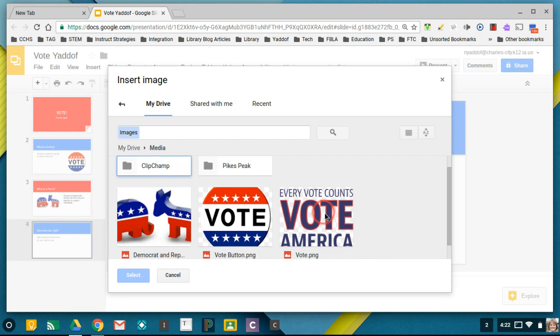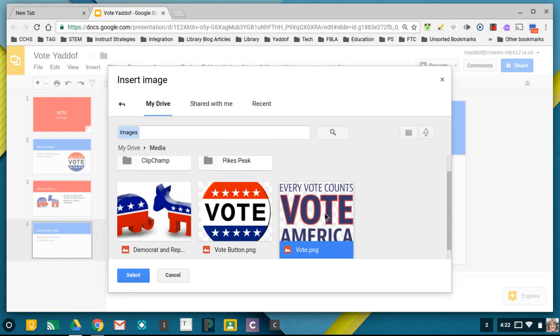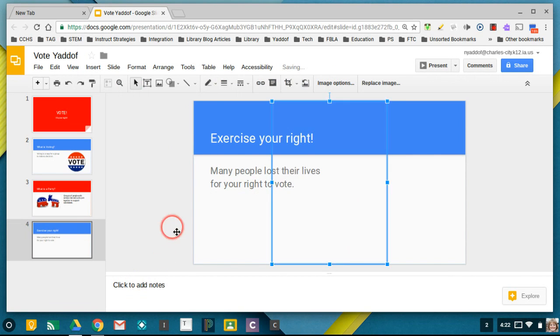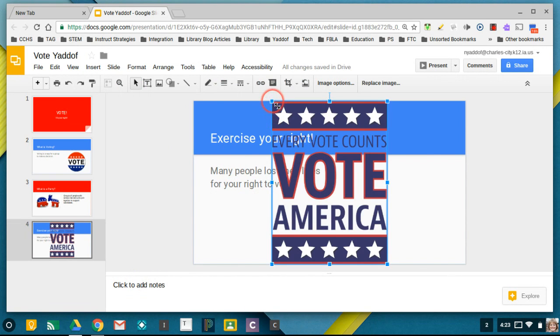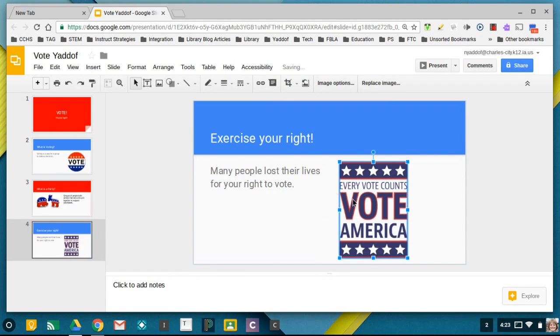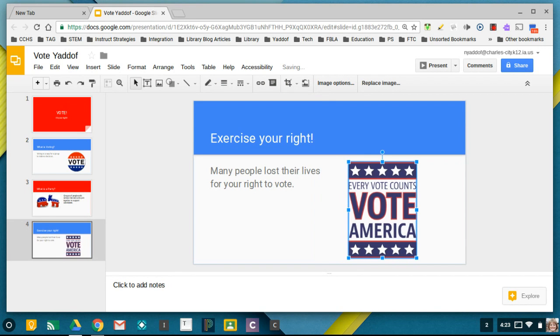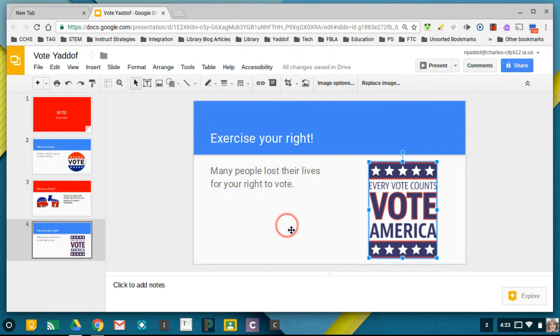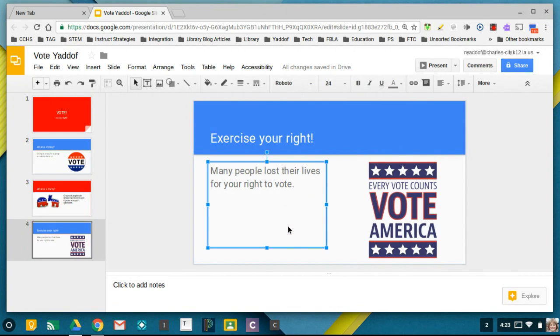And every vote counts, America. Select. And again, we will resize it. And then I'm using my arrows to ever so gently move it into place. So you have a 4-slide presentation about voting.